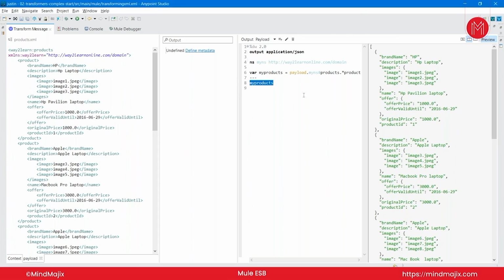Previously we used it on myProducts. There also it is myProducts. We got an array, and on top of that array we used the map function, filter function, and orderBy function, because those functions take an array as the first argument. That's why we are converting this XML into an array format. Then on top of that array, we can use any function.